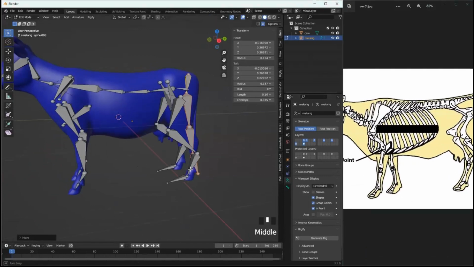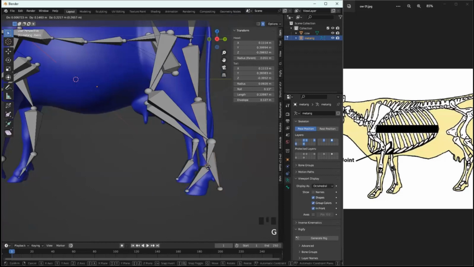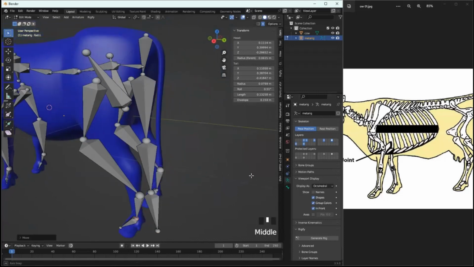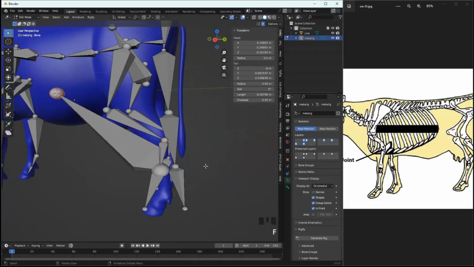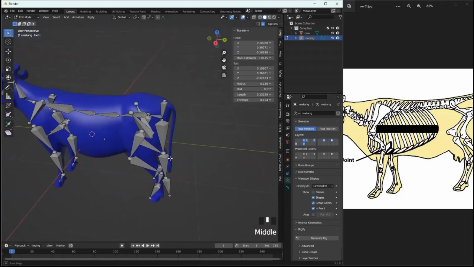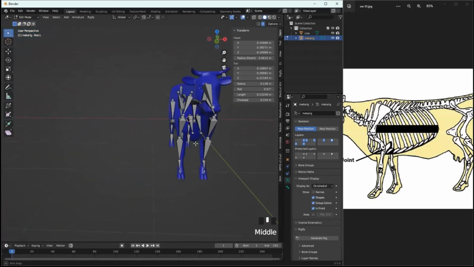So things like the hoof, yeah. We click on the end, do a G, bring it in, G, move it up, yeah, and that's this bit of bone here. And you can do a G. It's all a bit of moving it around. G and oh. But you get the idea of where you've got to put the bones.